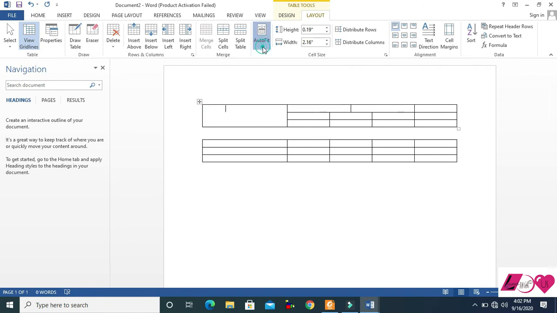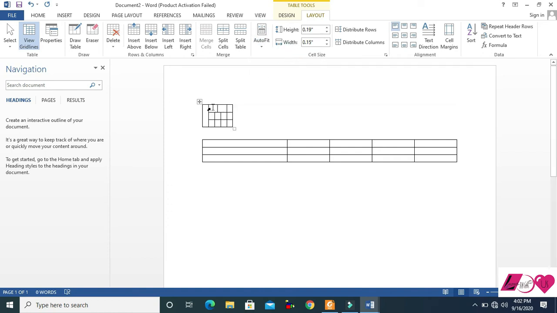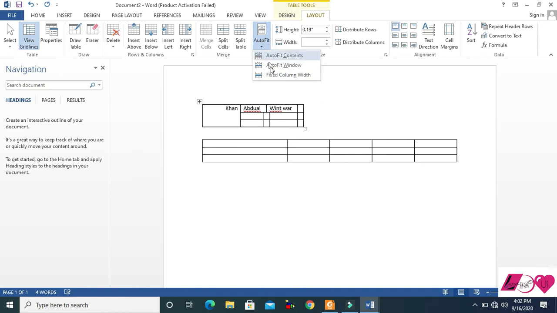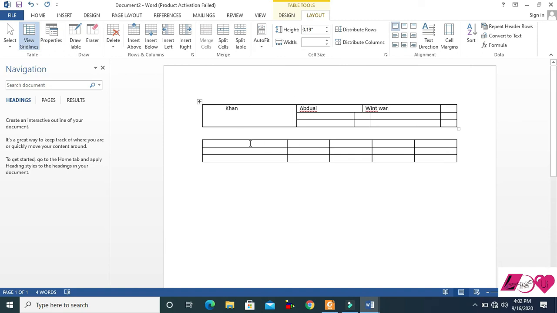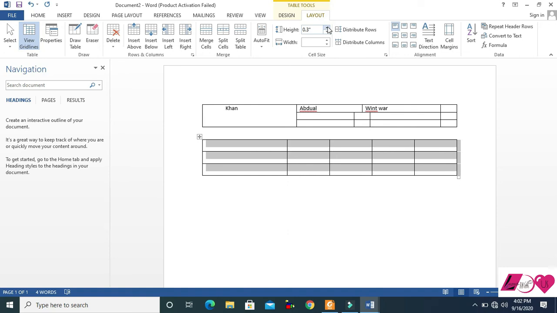Okay, and another one is AutoFit. AutoFit window is the actual window size with contents. So now you can use AutoFit contents, it will adjust with contents. Okay, and this one is AutoFit with fixed column width, so the column size will be fixed, but you can use window accordingly. Another one is width. You can select this table and it will apply to all cells and columns. Okay, similarly with height.